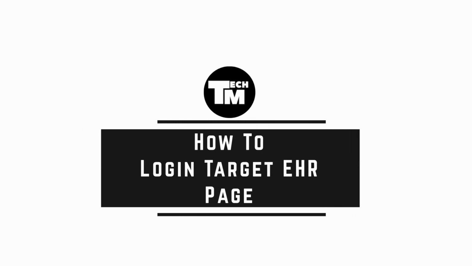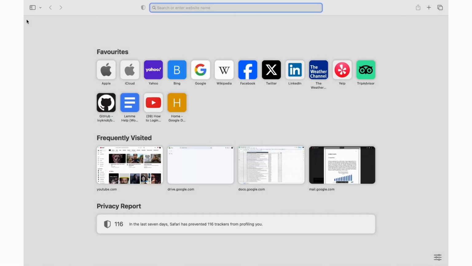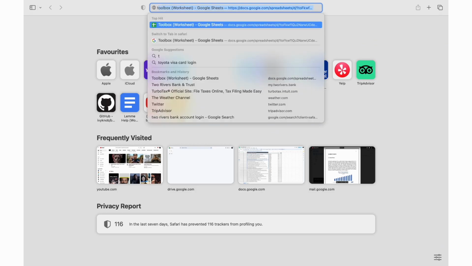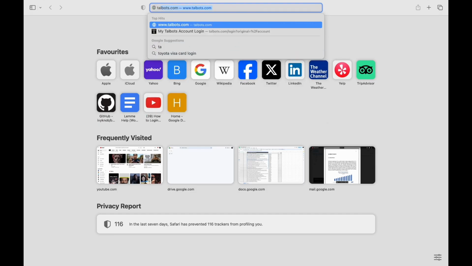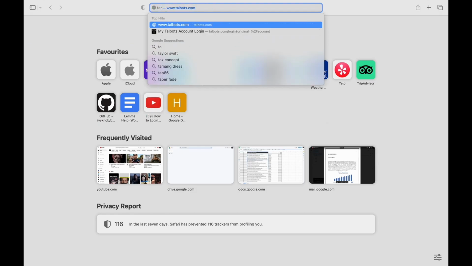Target EHR login page. Hello everyone and welcome to today's tutorial. In this session, we'll be guiding you through the process of logging into your Target EHR account. Let's jump right into it and get started.